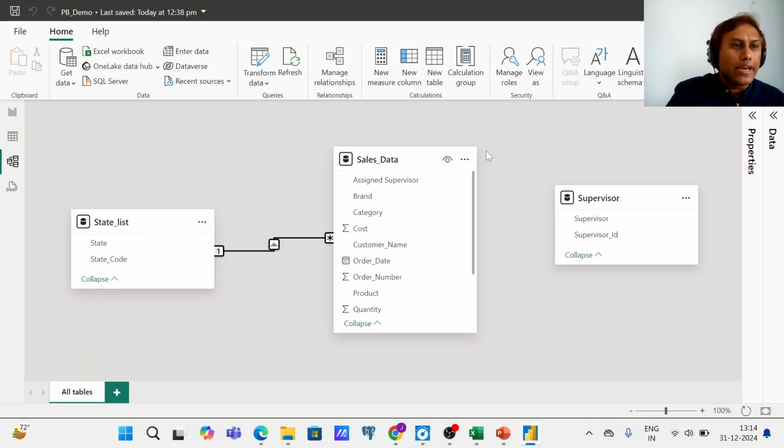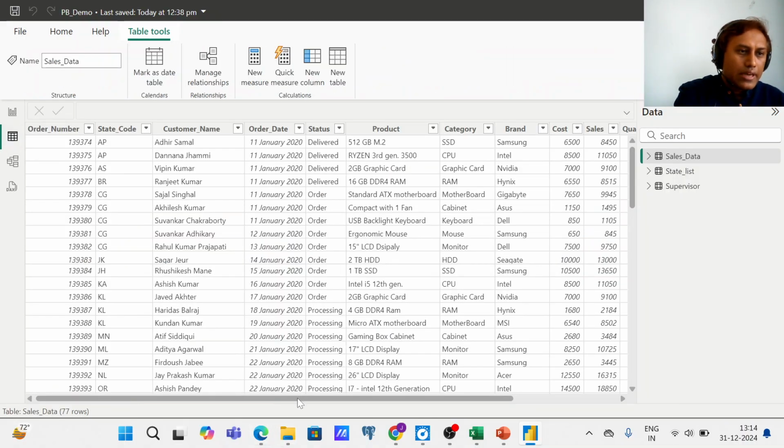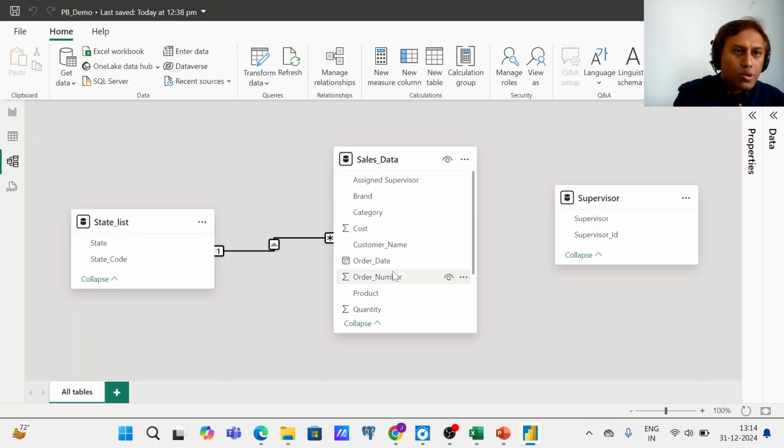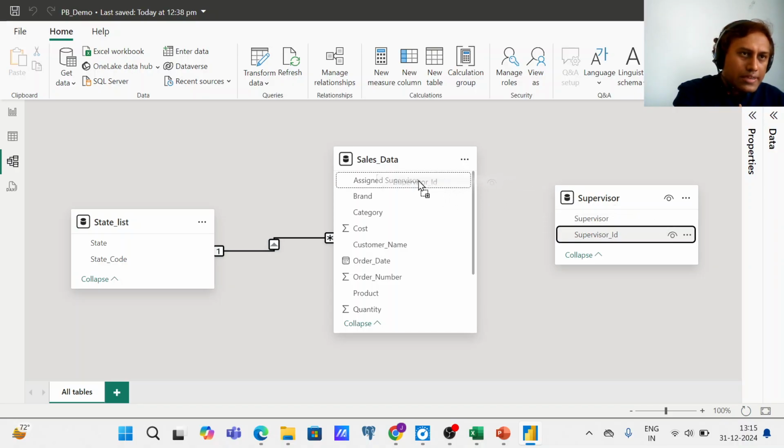If it doesn't auto detect the relation, for example, sales data and supervisor, there is no connection. You can create that manually. How? For that, I need to know what is the primary key. Primary key in this supervisor table was supervisor ID, and that same ID is present in sales data as assigned supervisor. You know that, right? Go to that table, see that assigned supervisor, this is actually supervisor ID. So using these two common columns, I want to now create a relation with supervisor table and sales data. So the common column is supervisor ID. Just select this supervisor ID, hold your mouse and drag it on assigned supervisor.